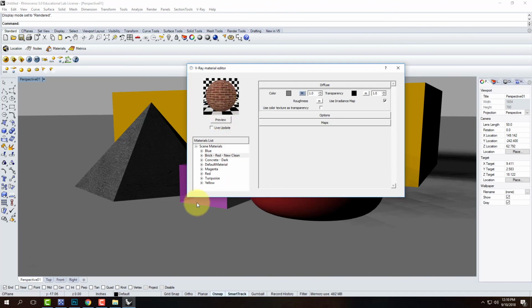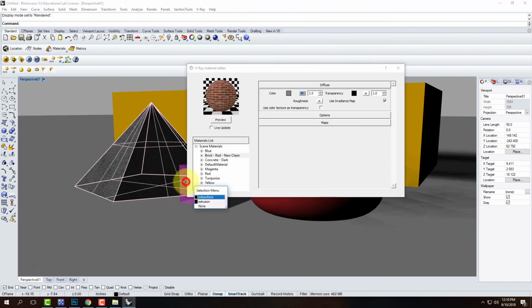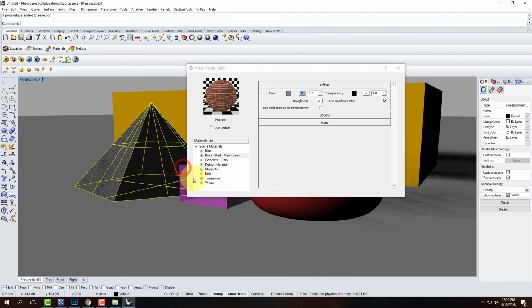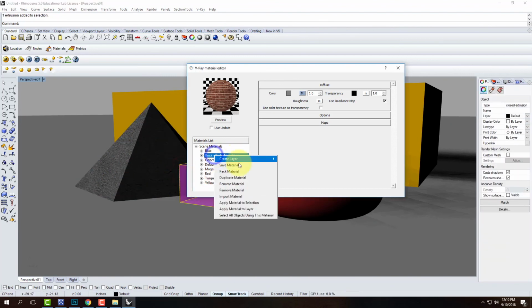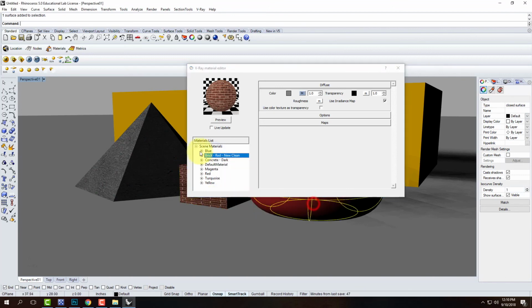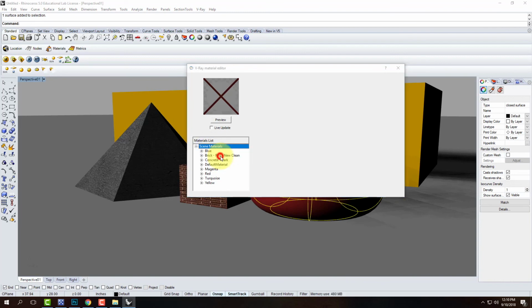There's the brick. I'll right click and I'll apply it to the... There. I'll right click, apply material to selection. Now it has brick applied to it. The donut needs to be a different material. Let's go ahead and load material.